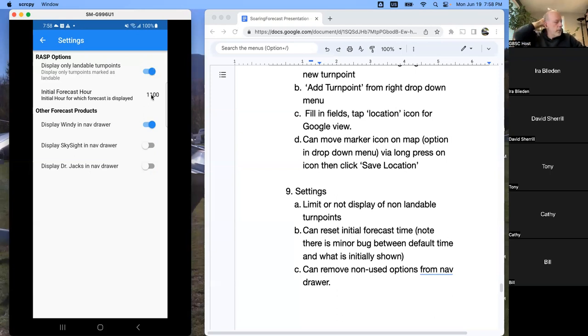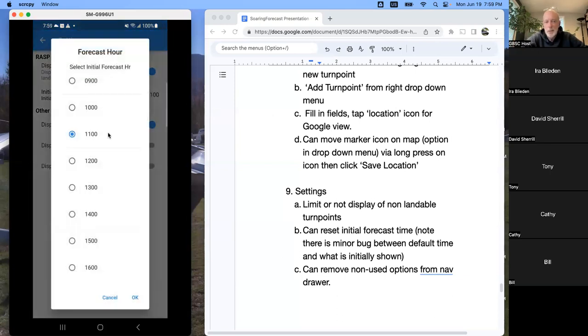And there's a little bug here. I don't know whether you noticed when you first started up the app, I need to fix this, but it starts at 1300 or 1 p.m. So you get an idea of what the middle of the day is looking like. This bug says it starts at 11, but that's not really true.